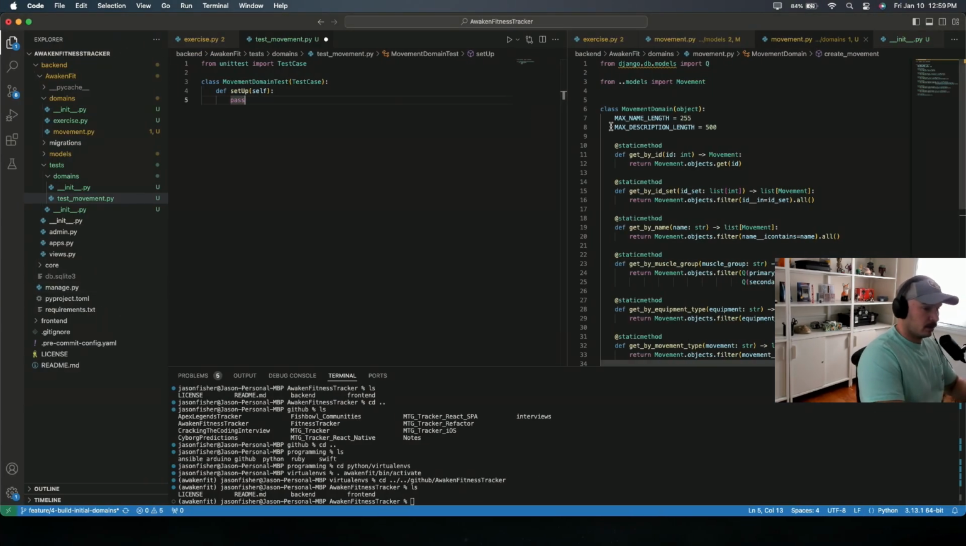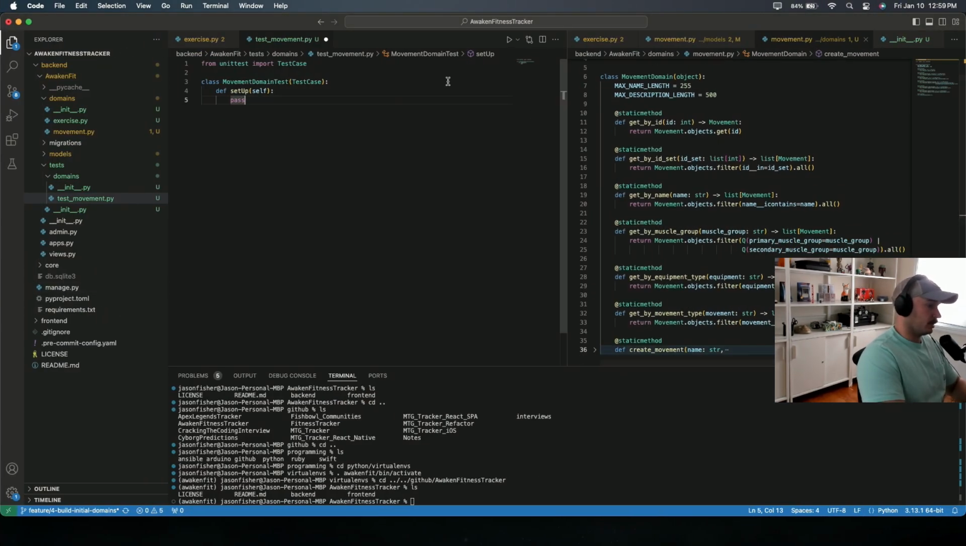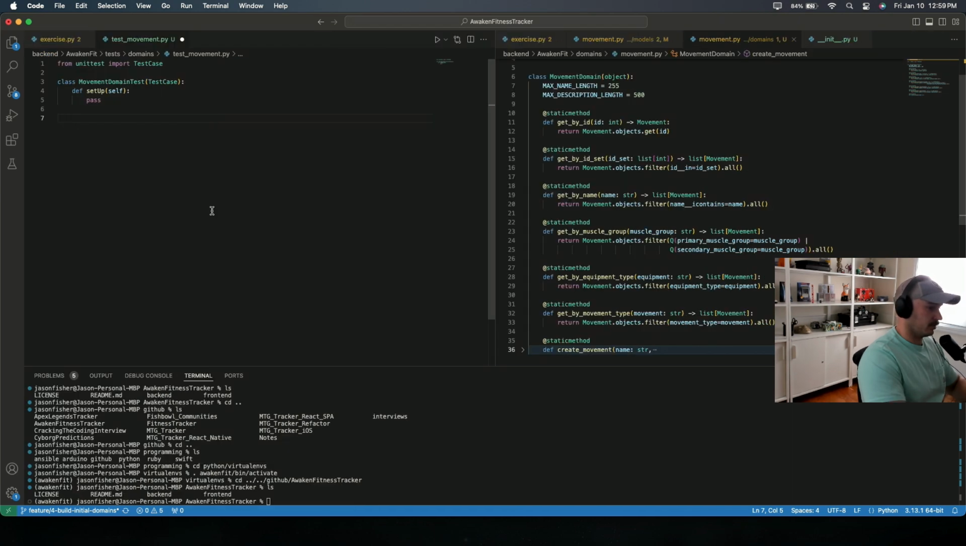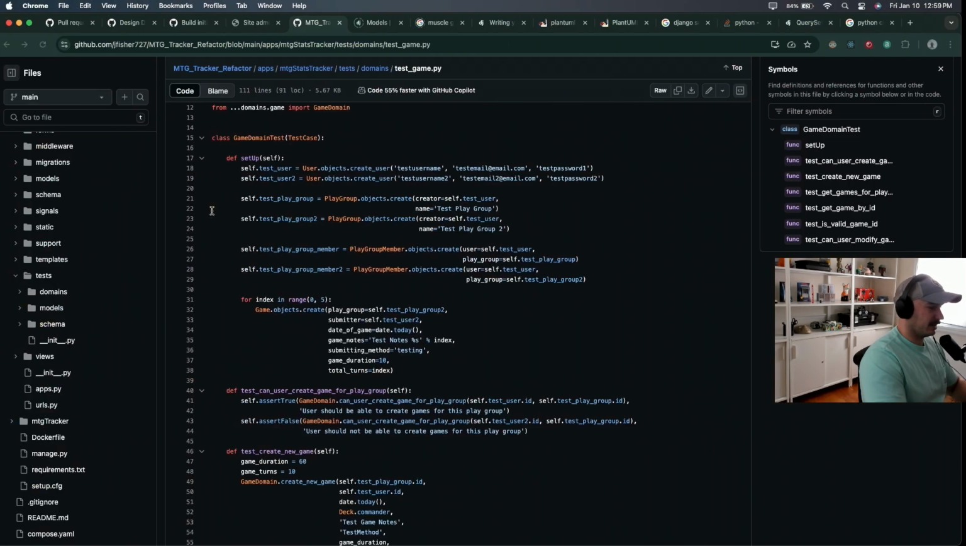So I like to write my tests with a lot of boilerplate up front, so that way I can just come back and fill it in. It also makes me feel good, because when I go to run the test, it tells me all the tests, even the empty ones, passed. So that's kind of how I start.